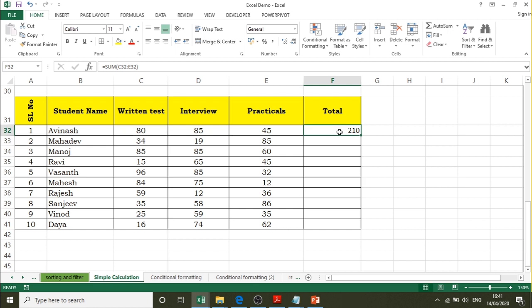Press the enter key. Now fill the series. So you need not do it for all the cells, you need not do it for each and every row. That is the advantage of using Excel. Do it for one cell and then you can fill the series for all the cells. So this is how you can do this.